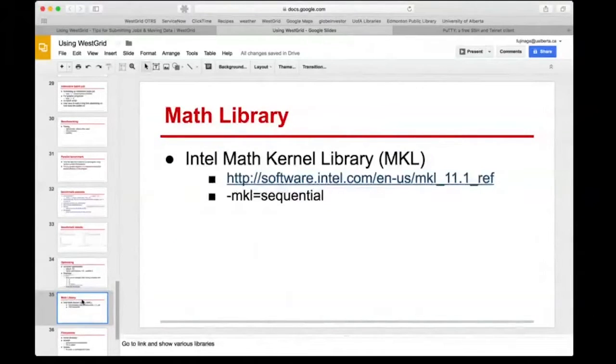Another easy way of speeding up your code is to let somebody else do the optimization, and that's been done in various libraries that you can have. The Intel compiler comes with a library called the Math Kernel Library, which contains a lot of the linear algebra routines like BLAS or LAPACK. And you can just use those routines by adding -mkl=sequential. The sequential part is needed because otherwise the MKL library actually has been parallelized, and it will try to use all the cores on a particular node.